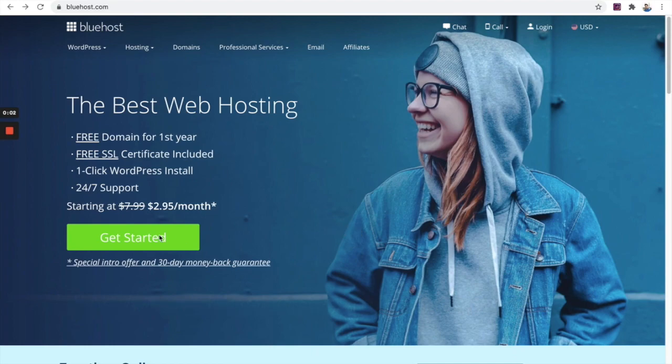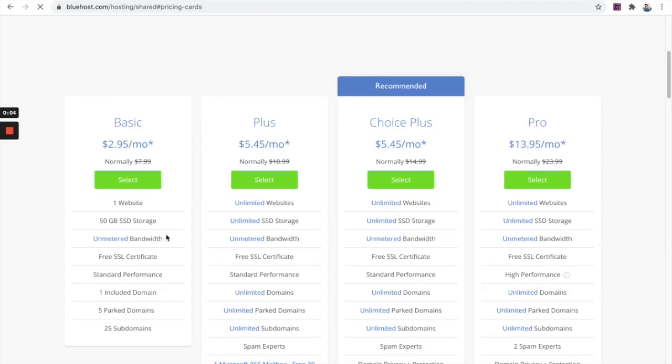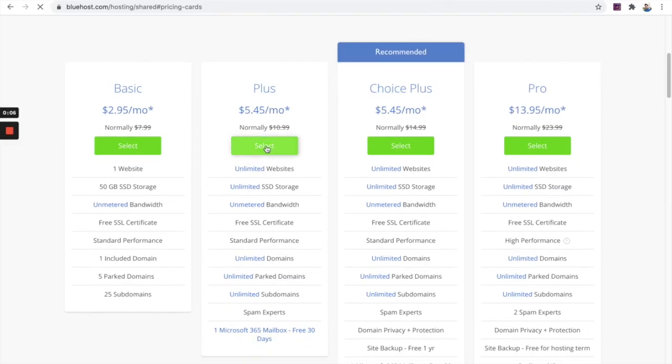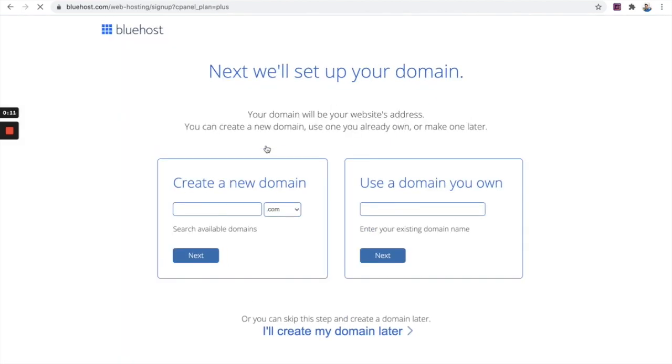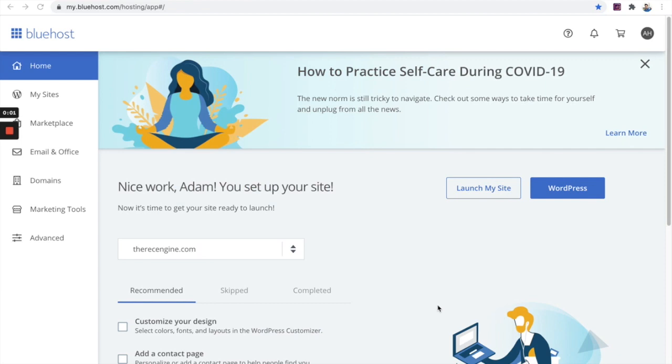Next, you'll click Get Started and select the plan that's right for you. Once you've selected your plan, it's time to create your domain name. Your domain name will be the name of your website. Now, if you type in a domain name and see that it's not available, you'll need to choose a different name. Sometimes if you vary the name slightly, you can find one very similar to your first choice that is available.